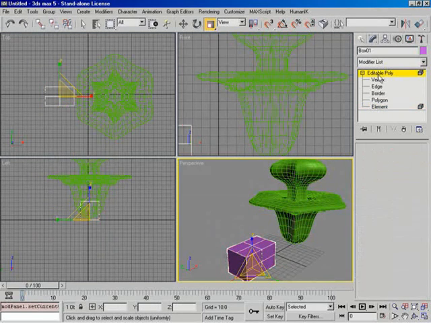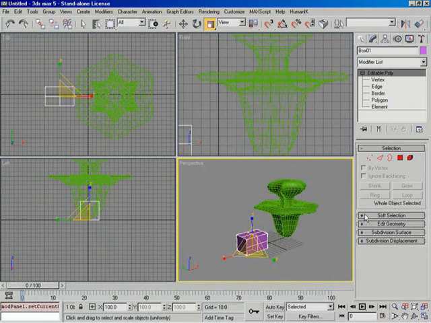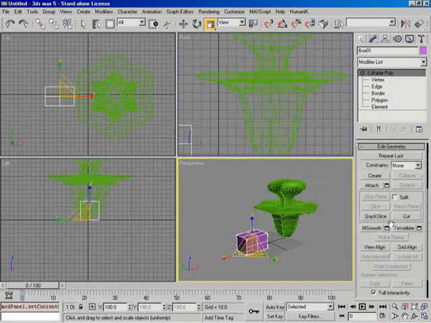But if I come back up to editable poly, and I come down here to the edit geometry rollout, let's go ahead and open that up, and there's attach. If I have this geometry selected, and I hit attach, and I move my mouse over this guy right here, the moment I click him, a couple things are going to happen.